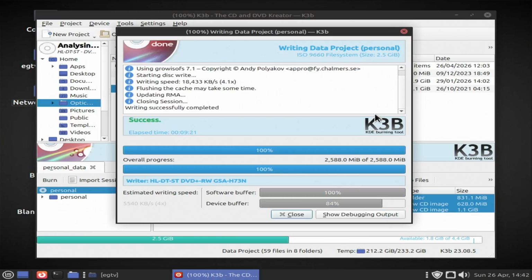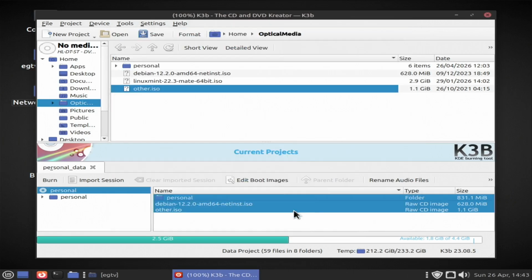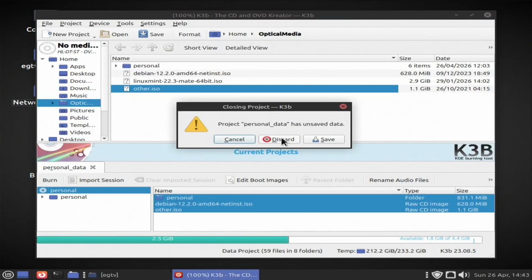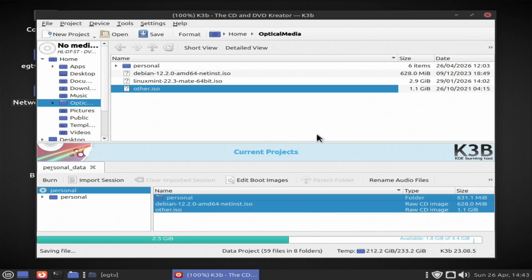So there you go. I don't know if you could hear it through the microphone, but the whole process was successful. We can close this now. Of course, you can use CDs as well. So I'm going to close the whole K3B program. Well, let's say save. Saving file. It is done.